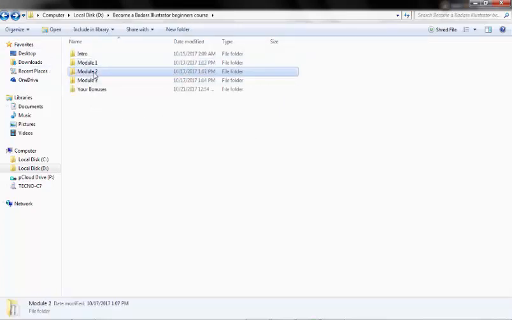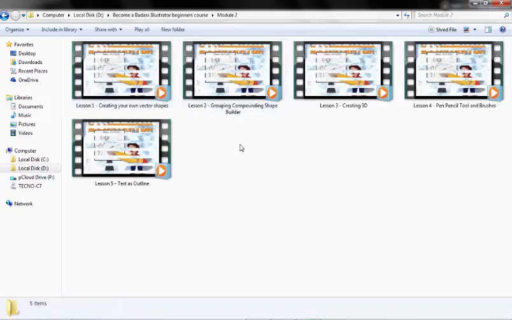Alright, in module 2, we have 5 videos here. In the lesson 1, we'll be looking into creating your own vector shapes. At this time, we'll no longer be relying on the vector shapes provided on the Adobe Illustrator. We'll be creating our vector shapes ourselves. In lesson 2, we'll be talking about grouping, compound shape, and the shape builder tool. Alright, this is where we'll be looking into a very important tool in Adobe Illustrator called the shape builder tool.